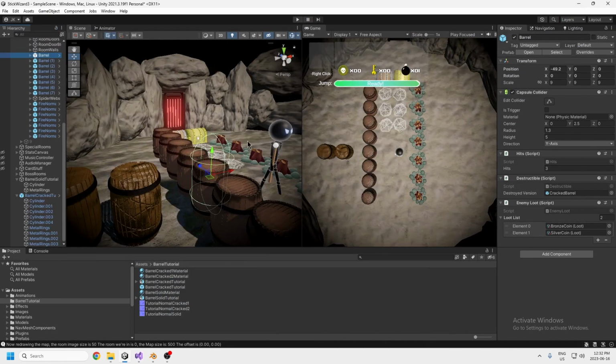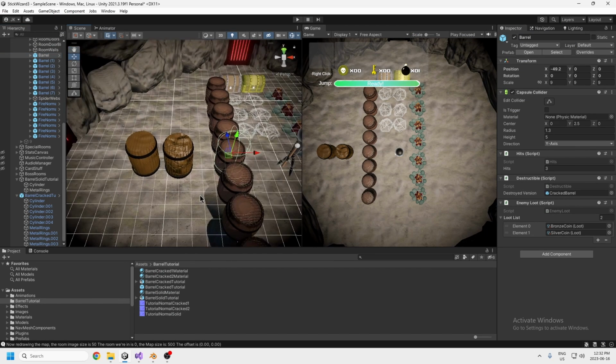So that's pretty much it for the video. I hope you guys enjoyed this. I tried to make this as short as possible, but it's actually kind of complicated to make a barrel. It's not as easy as you think. It takes some time, and it took me quite a bit of time to get this the way that I liked it.